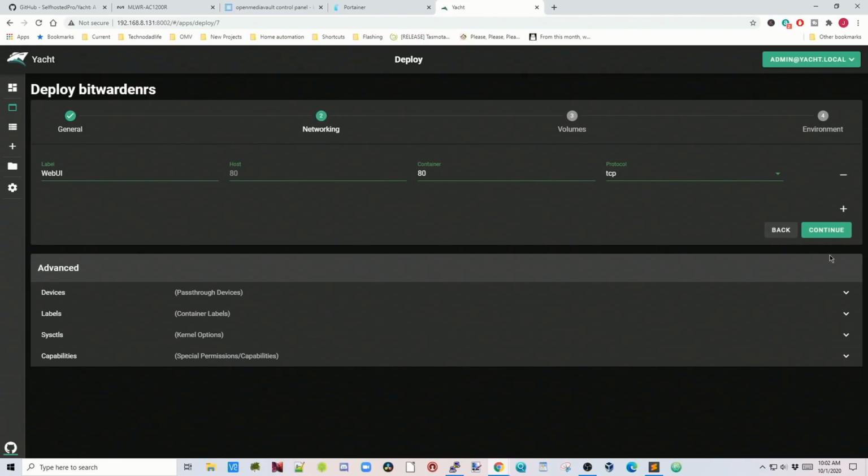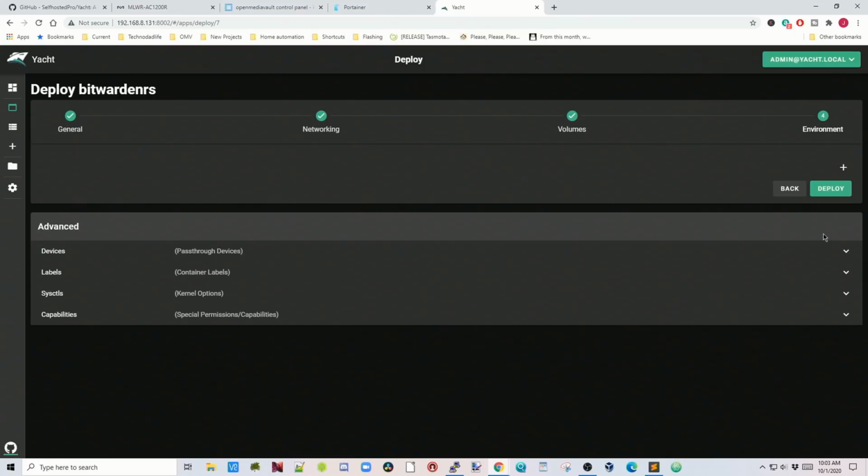So let's just see what we can set up. We click continue. It's going to be on port 80. We do not want that. We'll change that to port 82. OpenMediaVault is on port 80, so we definitely want to change that. Go to volumes. That looks okay. Environmental variables, there are none.